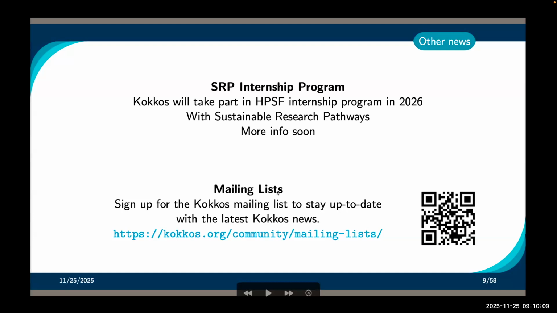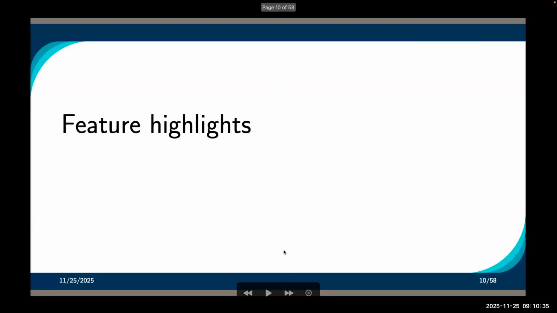If you haven't done it yet, we have fairly recently started using mailing lists that are generously provided by HPSF. And there is, in particular, an announcement mailing list, which is really low traffic. It's for the big announcements, like the Kokkos user group meeting, telling you about this briefing. Yeah, that's it for the high level. Now the others are going to go over what changed.